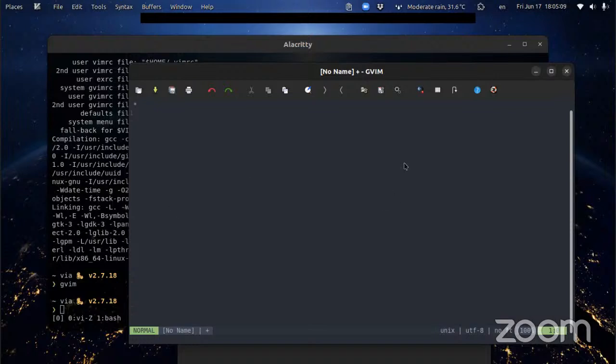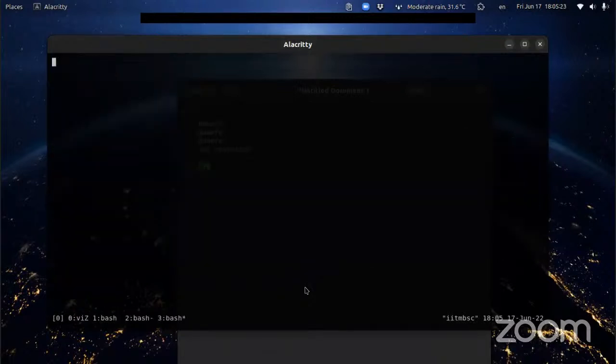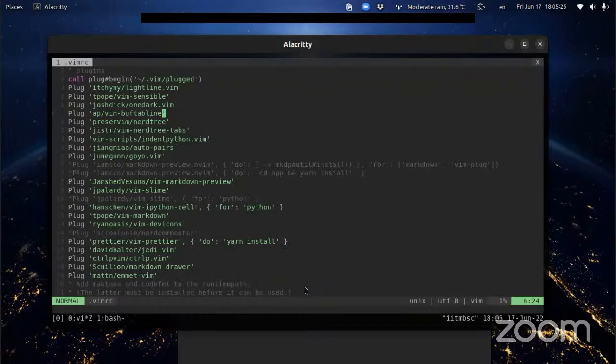Yes, sir. Is this Ubuntu 20.04? It's 22.04. Okay. I also installed 22.04. You don't see much difference in the part we are doing, right? Only the UI part will differ a little bit.